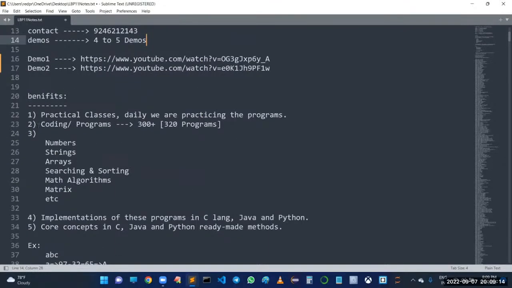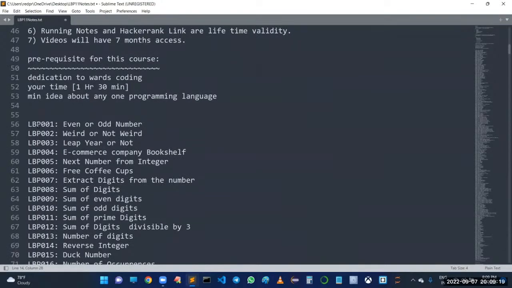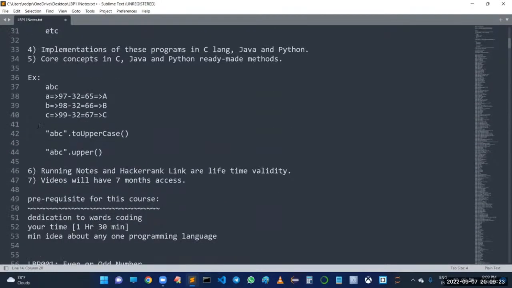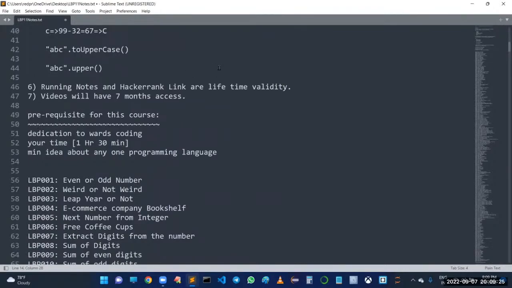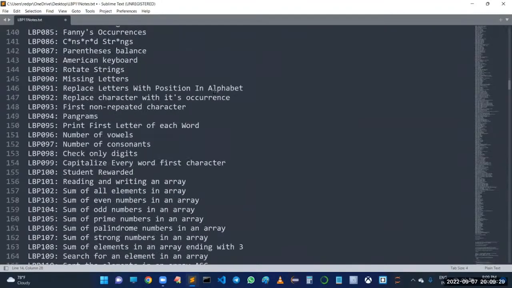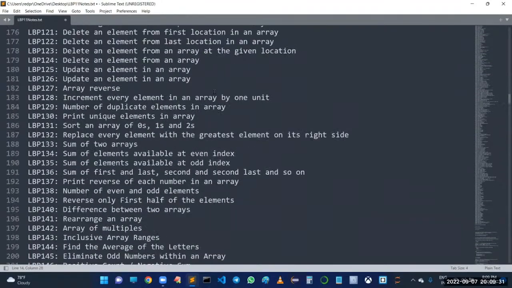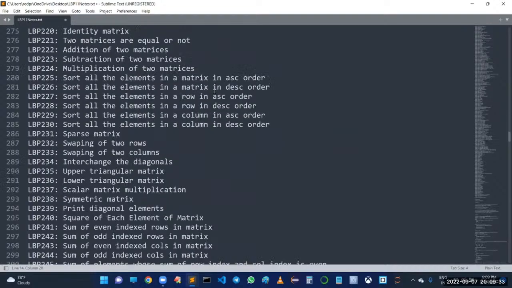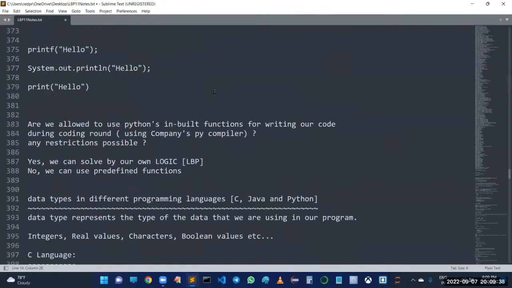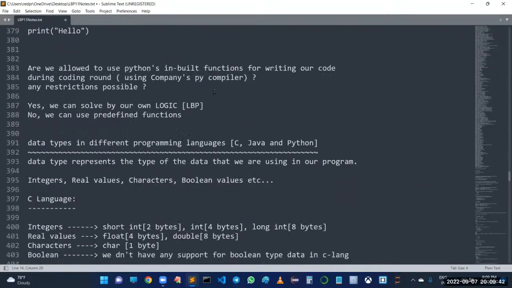What are the benefits of this course, what content we are going to cover, everything I explained in the last videos: what is the importance of this course, and what is the prerequisite for this course. How many programs we are going to cover, the titles of all these 300 plus programs I have given to you. After that, some questions which were asked by the students were also clarified.